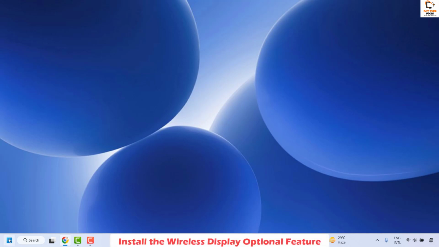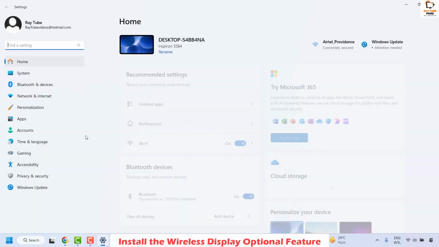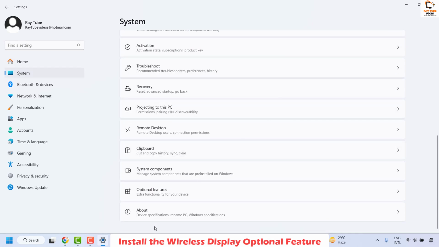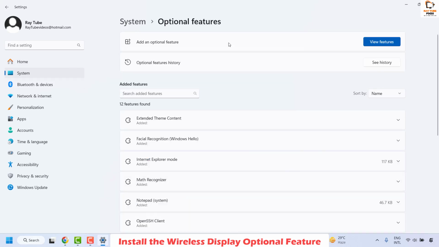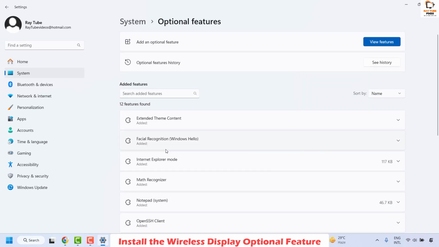To do this, you will have to right click on the start button and then click on settings. Once you're in settings, you will have to click on system. Now on the right hand side, you will have to scroll down to the extreme bottom and then choose the option which says optional features. Under optional features, see if the wireless display is listed. In case it is not listed, you will have to install it.